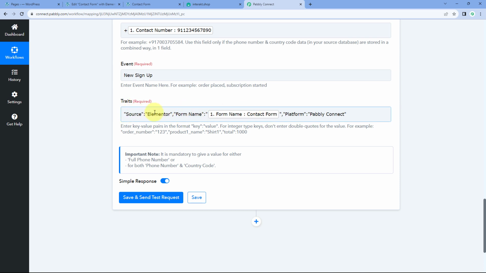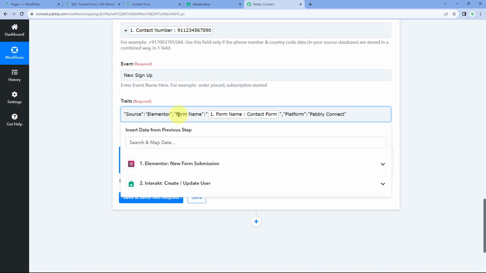The first one is source, that is, from which source we are getting this new sign up, this new lead. So the source is Elementor over here. Then in Elementor, we have also mentioned the name of the form, that is, in which particular form we are getting this form response. So we have mentioned the name of the form, and the platform which we are using to connect Elementor and Interact is Pabbly Connect.